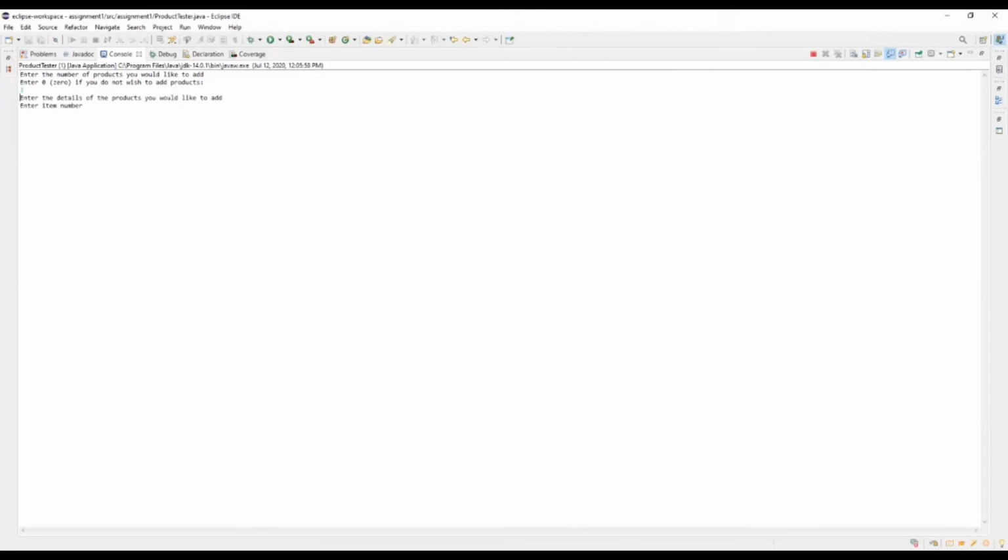So I'll be adding 1 product today. And then they would be prompted to enter the details of the product they would like to add. So firstly, I'll be adding the item number, and then the item name, and then the item quantity, and the item price.